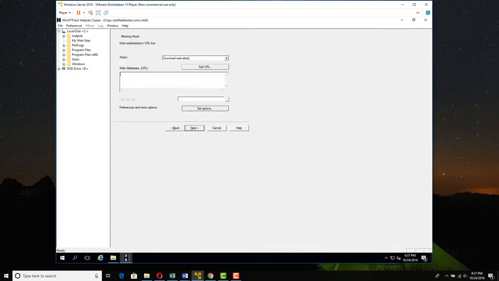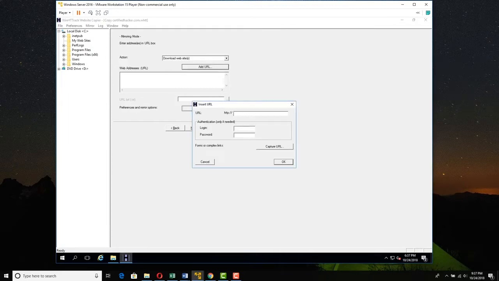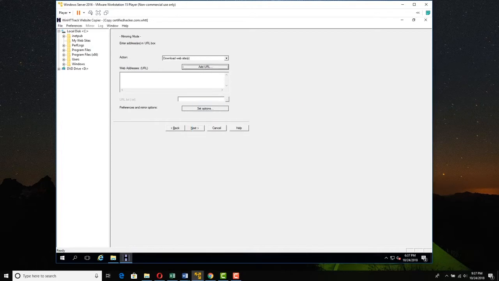We'll click Next. And you can either just type in the URL you want right here, or you can click Add URL. If you click Add URL, it gives you the option also for username and password if necessary. So you can really go either way. I'm just going to type it right here, www.certifiedhacker.com. Hope I spelled that correctly.